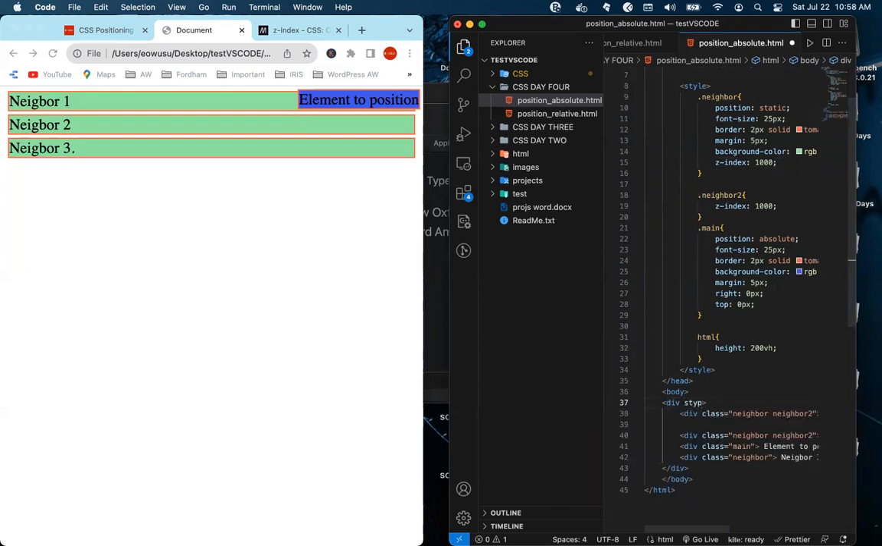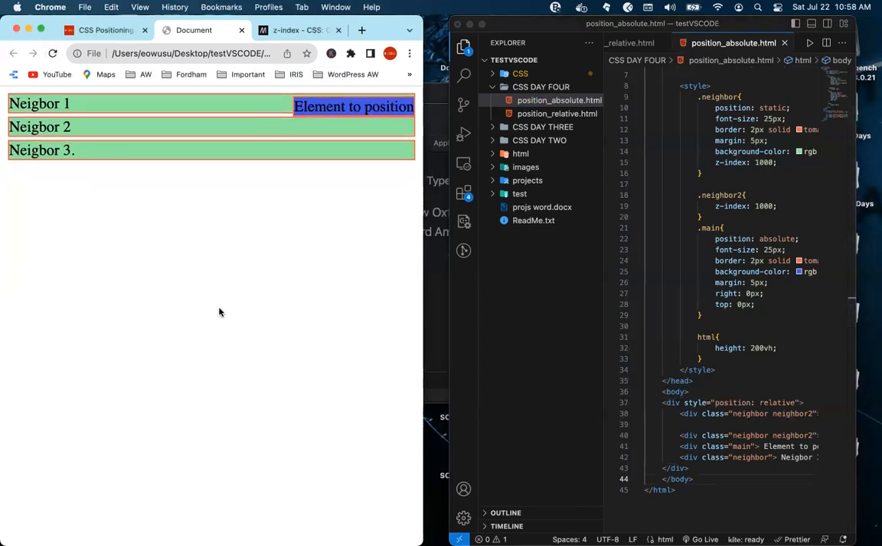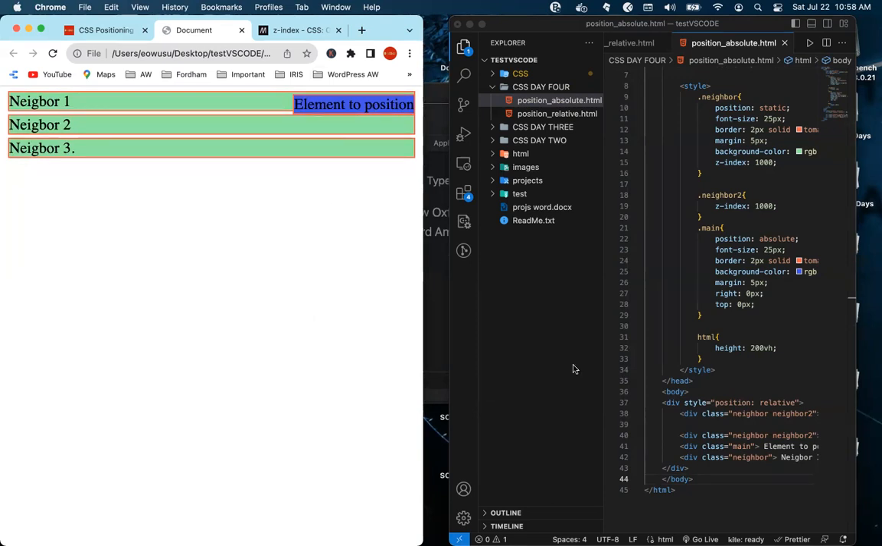It says style equals position property, and you can give it any value except static, right? So let's just give it relative. Okay, now let's see what happens. Suddenly something different is happening. Now this main element is no longer positioned relative to the HTML. It is positioned relative to this div, the parent div.